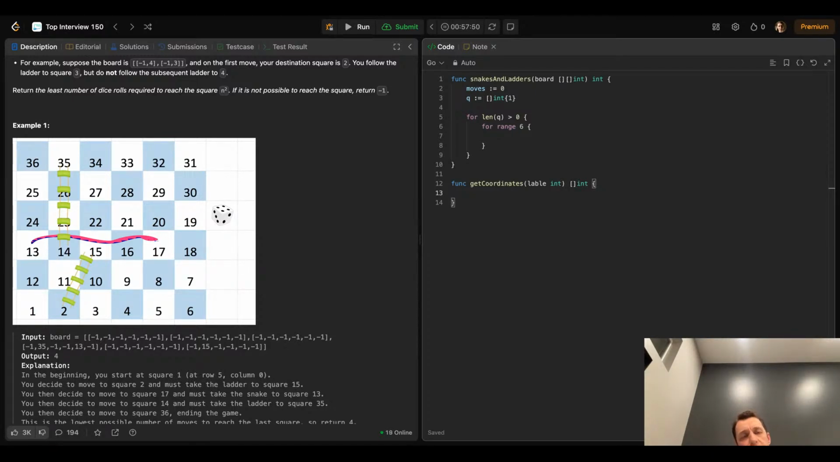Should we track visited? We can color them like with -2, which will mean visited, so we don't go again into the same spot. Yeah, I guess we'll mark them. And by the way, that probably includes the snakes and the ladders.